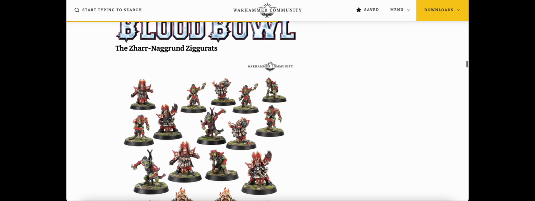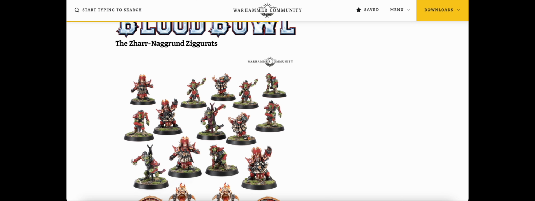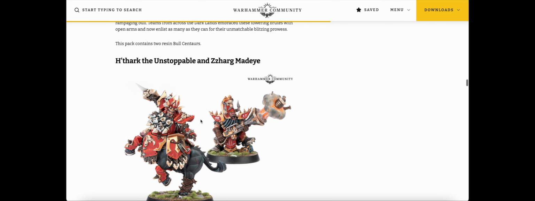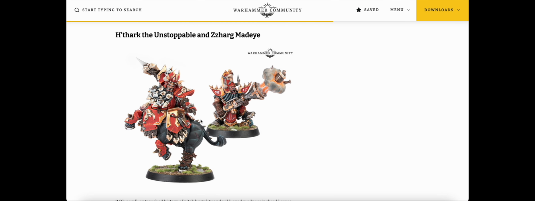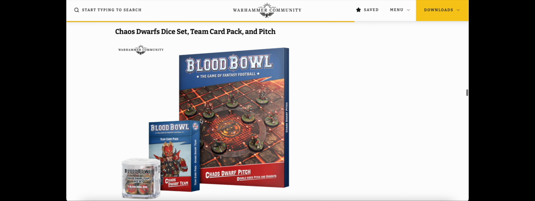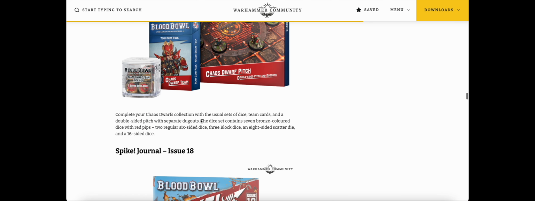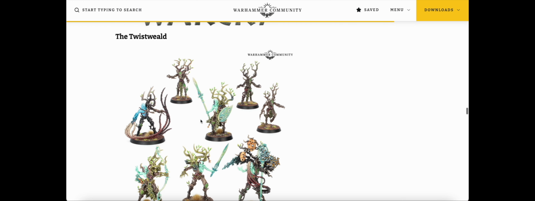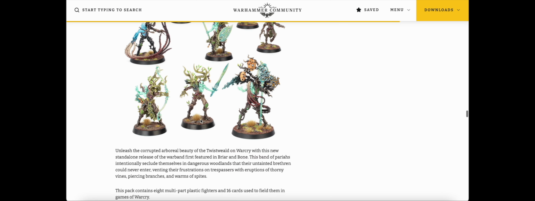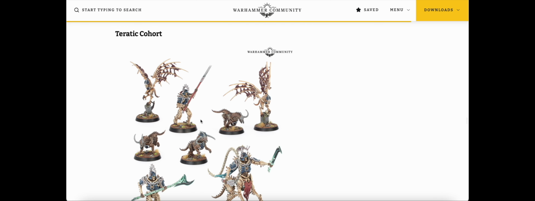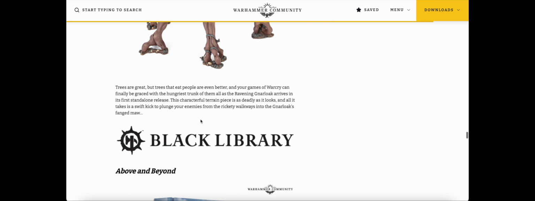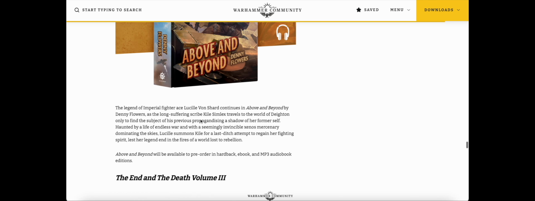And then Blood Bowl. You've got the Tsar Nagrund Ziggurats and the Chaos Dwarf Bull Centaurs. Hathark the Unstoppable and Zarag Madai, as well as the Chaos Dwarfs Dice Set and Team Pack. Spike Journal Issue 18. Warcry: you've got the Twist Wield, and the Teratic Cohort, which are awesome looking. And the Ravening Gnarloak. Above and Beyond by Denny Flowers.